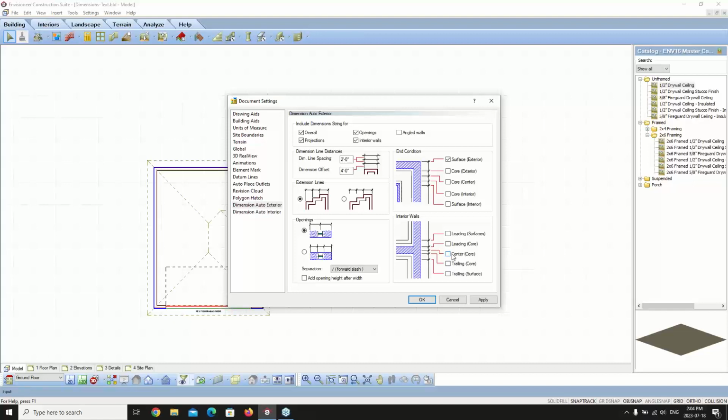So again, this is only relevant if you are going to be adding in the interior walls on your dimension strings. We're going to uncheck that. We don't want that to show up on our dimension strings, so we're going to make sure that interior walls and angled walls are turned off.